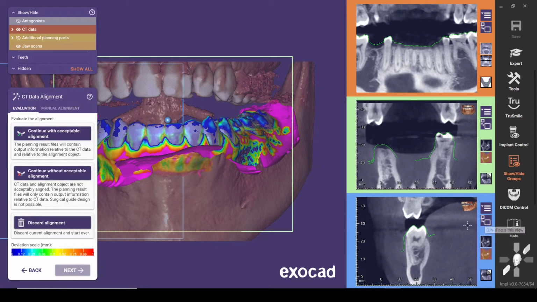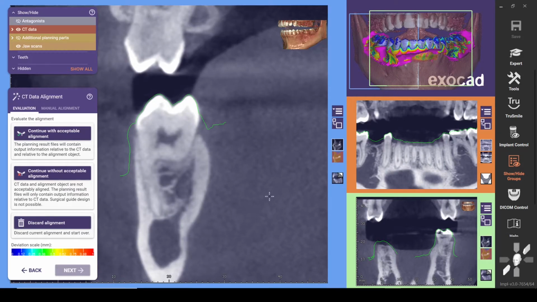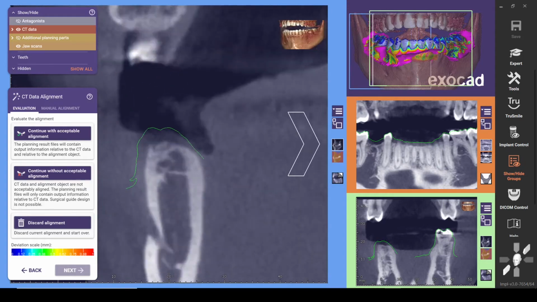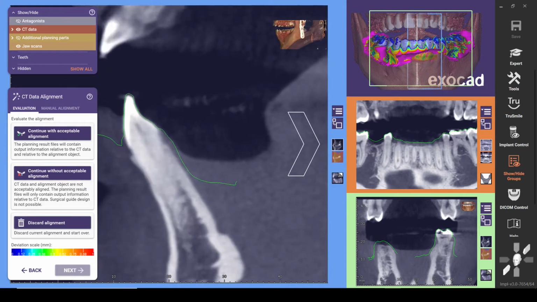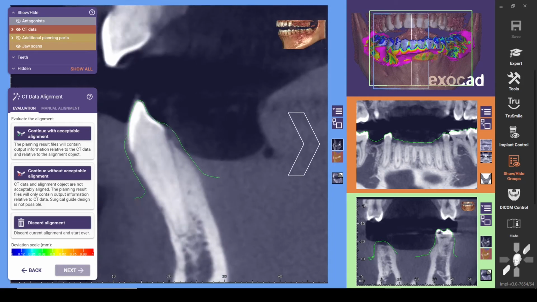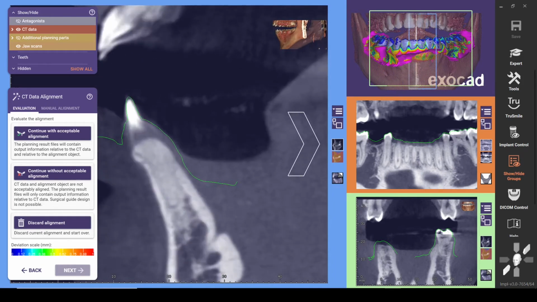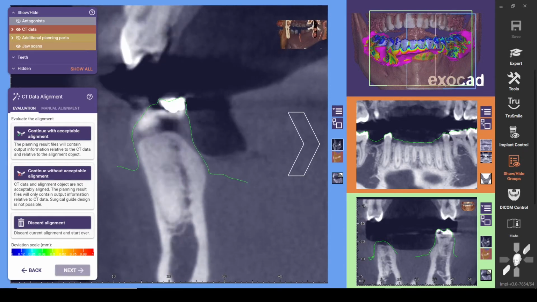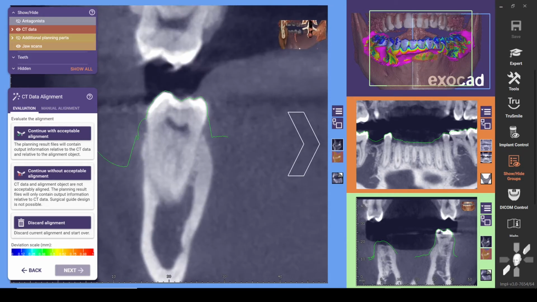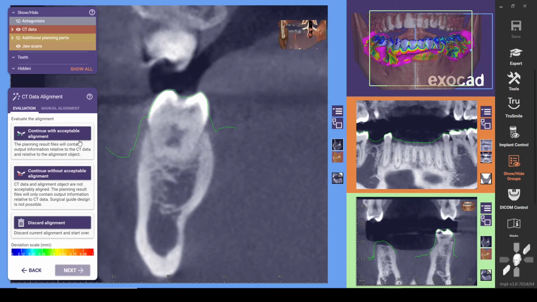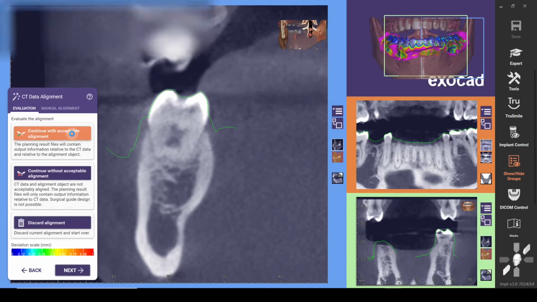I can expand this window by pressing this icon here, and to scroll through the arch, you hold the right click and move to the right and left. What I'm looking for is an intimate overlay, overlap all the way across. You can see the curved slice moving in this upper right hand area, and that looks great. So we're going to say continue with acceptable alignment.